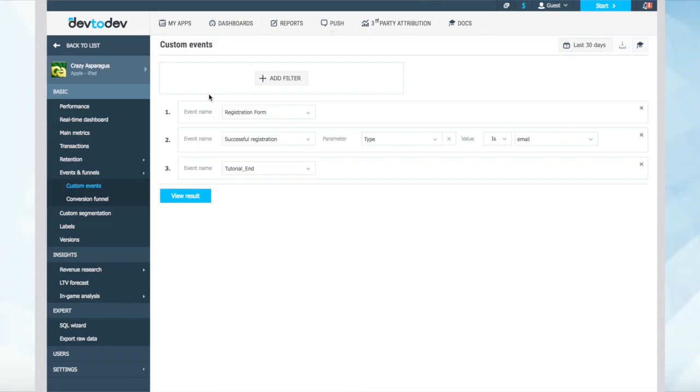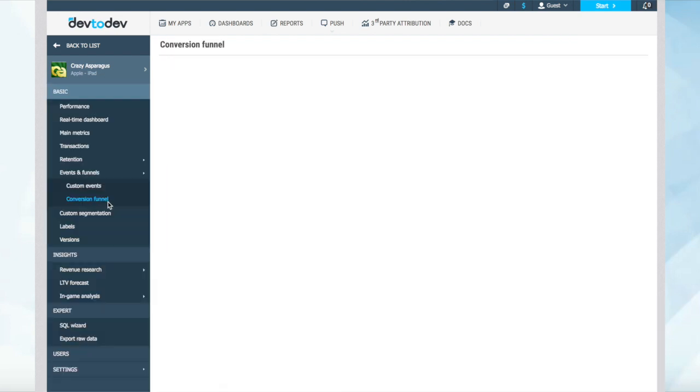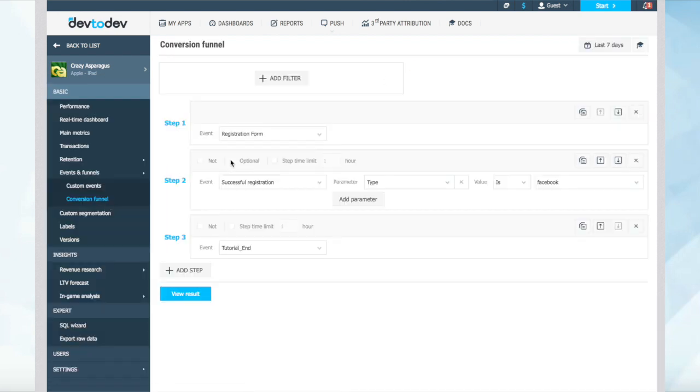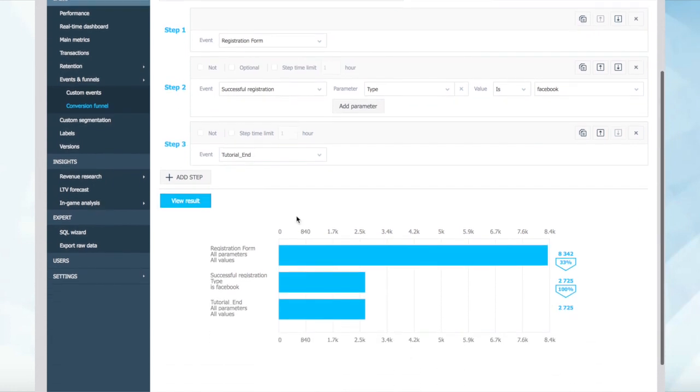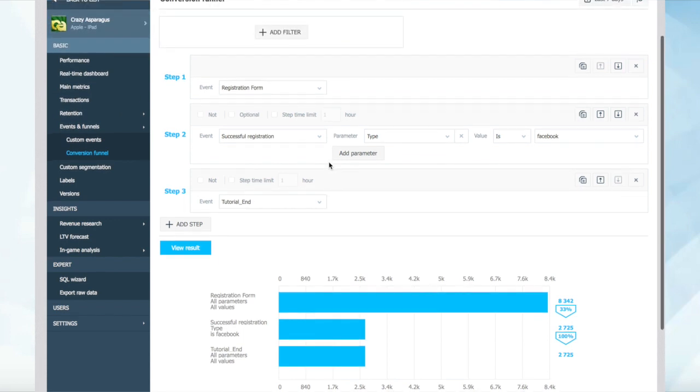In devtodev, you can create custom events and build conversion funnels. You can send us as many events as you want because our pricing is based not on data points, but on monthly active users. Funnels can include up to 20 steps, and one event can include up to 10 parameters. There are some unique features in devtodev funnels you need to know about.